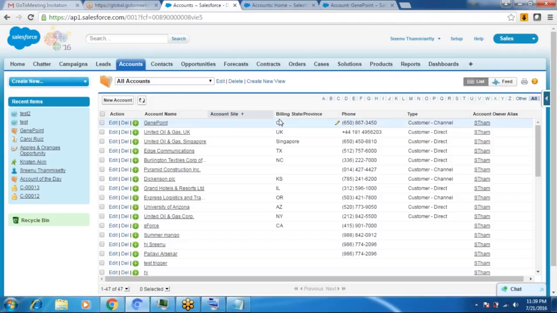Directly I can see the data table, the database table, with columns: action, account name, account site. These are all my columns in the database table. The database table name is accounts. For simplicity, to recognize the database table, for the tab also I am giving accounts only. You got my point now?